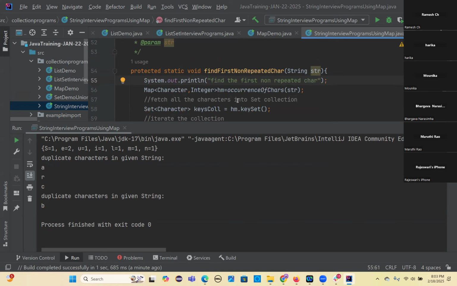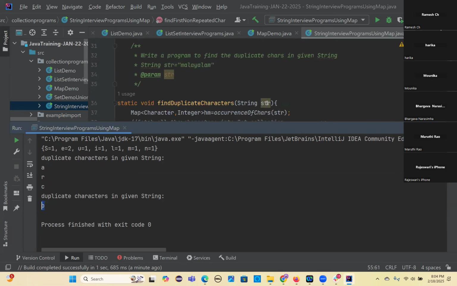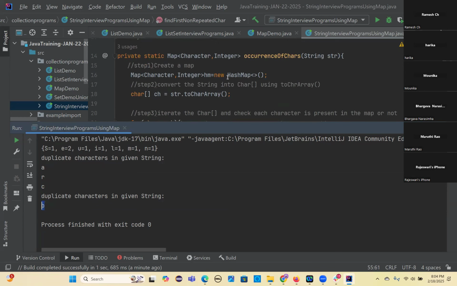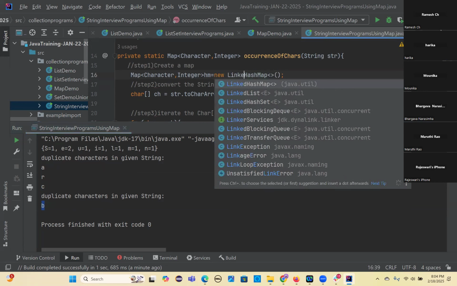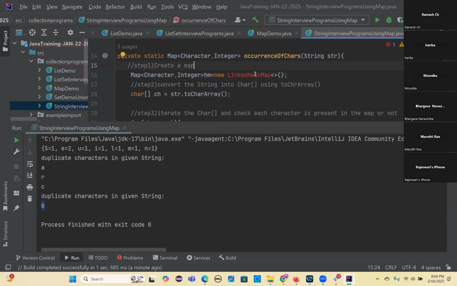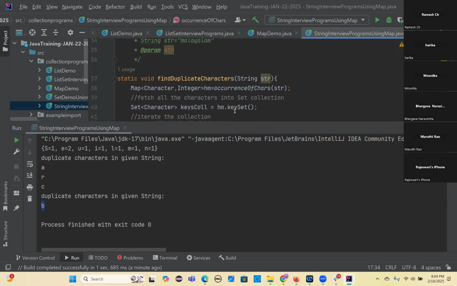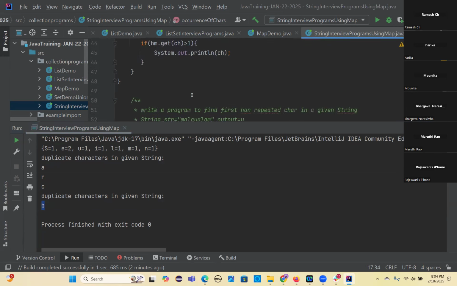So basically here, I got the issue. Why are you getting this? If you want insertion order, a hash map doesn't return the insertion order, right? That's why this whole problem is coming. So what you can do is change this to a linked hash map. Now see, automatically the problem is solved.